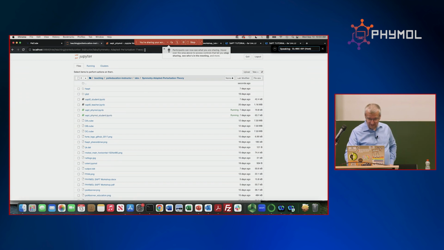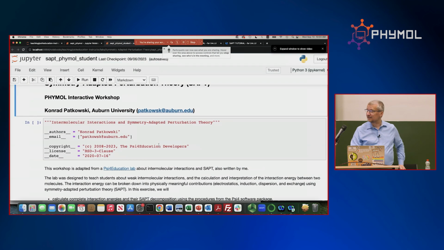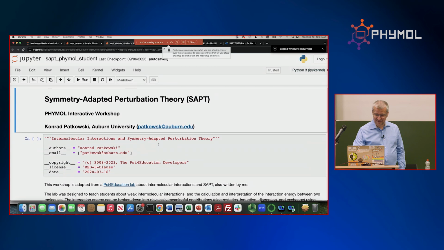And if you opened your notebook, I'm trying to get to the tab right, or maybe I'll just open a new one. So I clicked the SAPT FIMO student, and the thing is I have it already open. So what if I close this one? Oh, now I can access that. So this is the notebook.